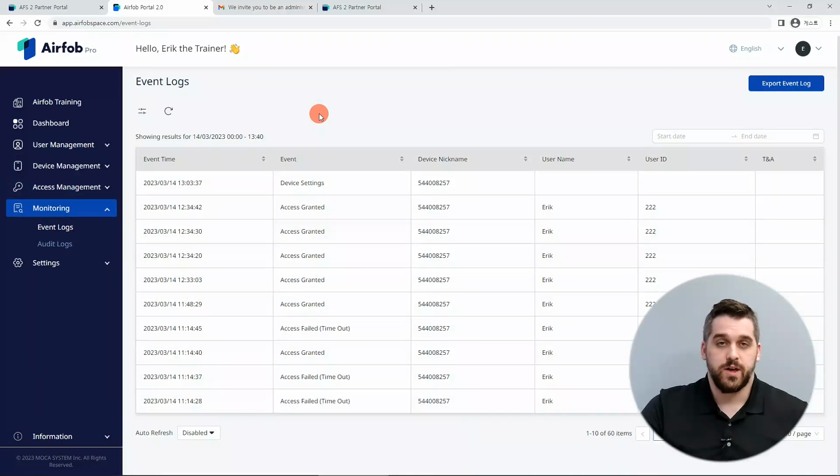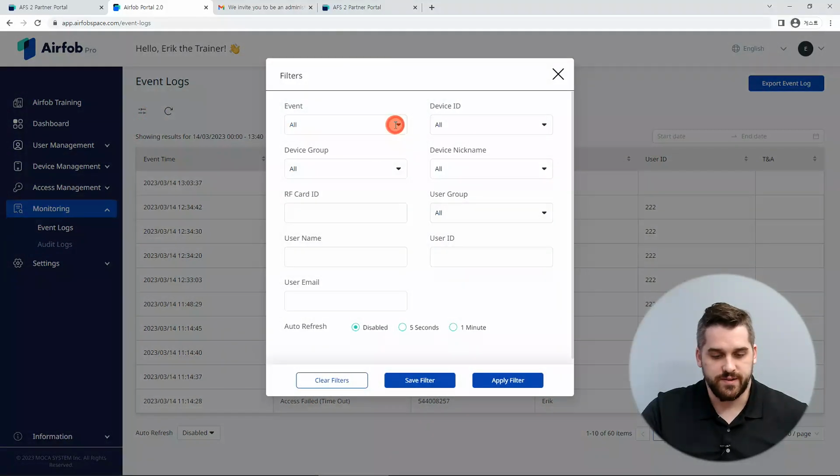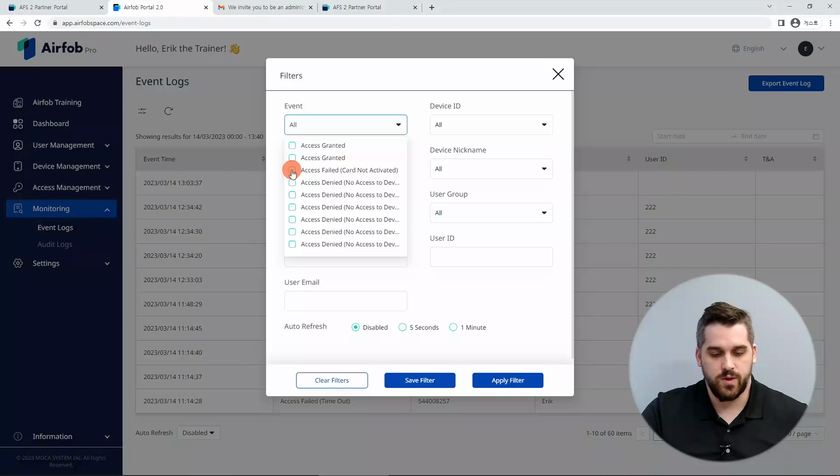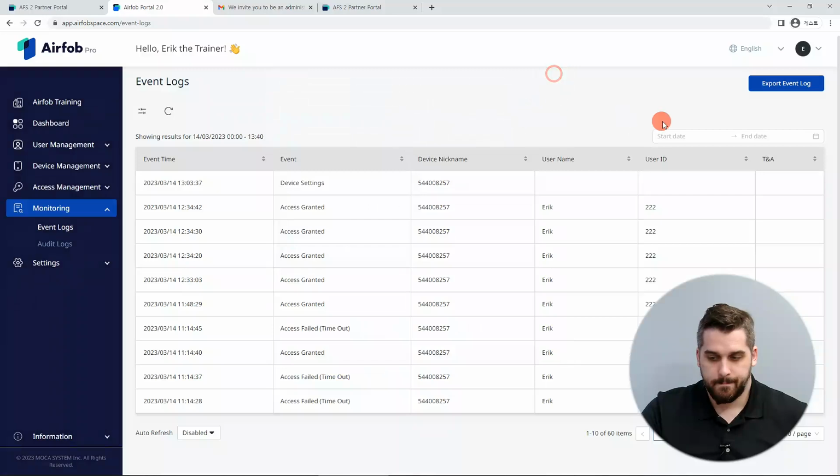In the monitoring section, we have two pages. The first one, Event Logs, shows us different events that have taken place on the site. We can see here that the events are split up based upon username, user ID, which device the event occurred on, and the event name. We're able to filter through all of these events and see specific events that we want to see, such as access being granted. We're also able to export these event logs into a CSV file.